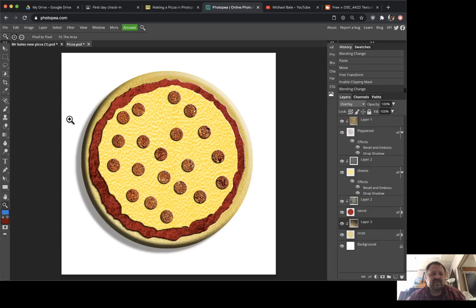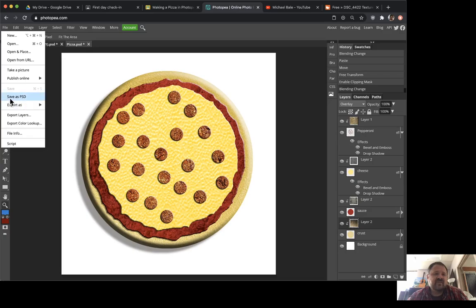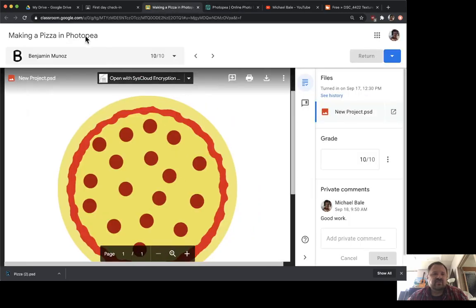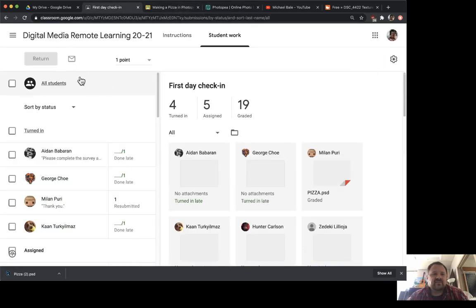Okay, that's it. That's how I do my textures. Now, in case you forget, file, save as PSD. You want to make sure you save that file, and it will appear there. And then I can upload that to our classroom.